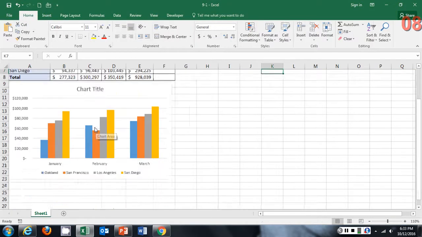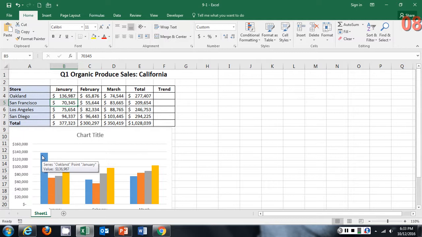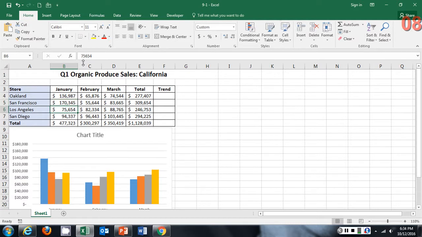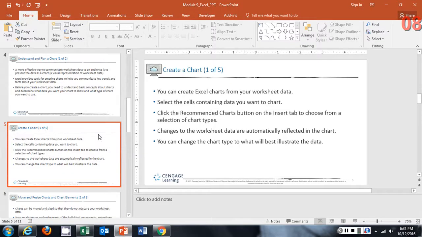Okay, so let's see here. Oakland is the low performer in January. So let's see what happens if I change that to $136,987. I hit enter and you can see, look at my blue bar. It shot way up. So any changes in your data set in the worksheet will automatically be updated in the chart. You can see I changed San Francisco to 170. Now look at where they are. So it automatically updates. It's a nice feature about formulas and then using charts in Excel.